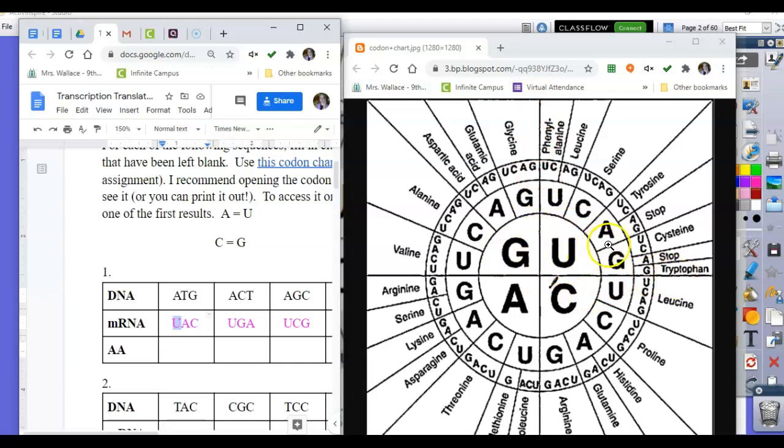So U, and then I've got A, and then I've got C. So this codes for tyrosine. So I could write out tyrosine, right? You could write that out, or you can just abbreviate using the first three letters, okay?